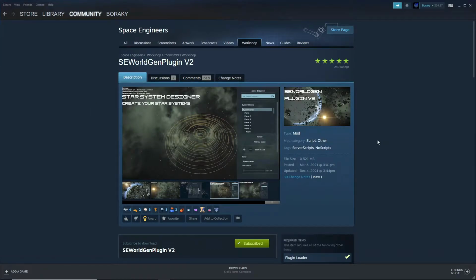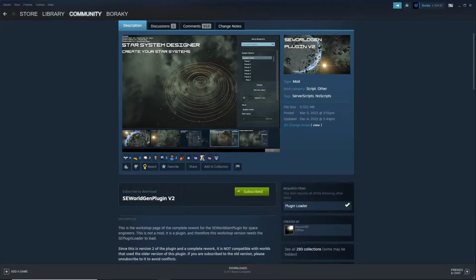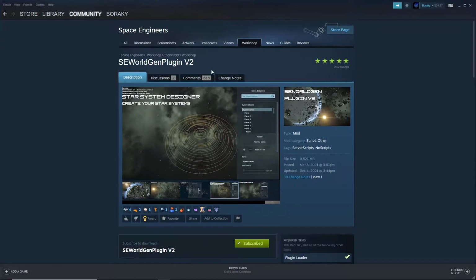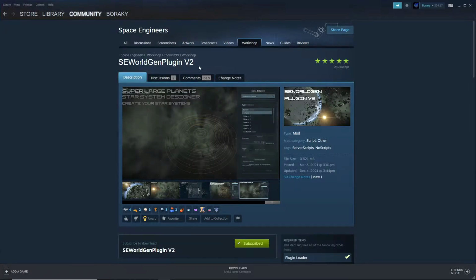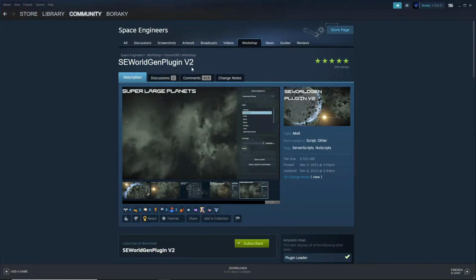So, to actually get this plugin working correctly, you have to go over to here. So you go onto the workshop page for SEWorldGenPlugin B2. Just type that in right there, and I'll have a link down at the bottom for both pages, this one and that one.